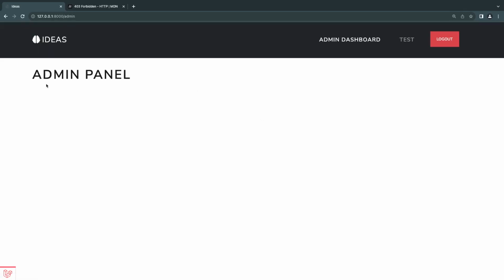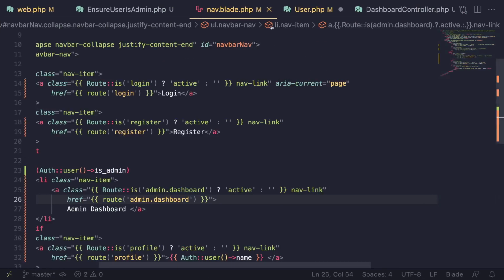So that's it, guys. We have created a simple admin dashboard. You can go ahead and put any logic you like over here, maybe display all the users. We will be doing that in the upcoming episodes. Although before that, I will show you guys a few other ways to handle roles and permissions. This is one of the easiest ways of doing it.